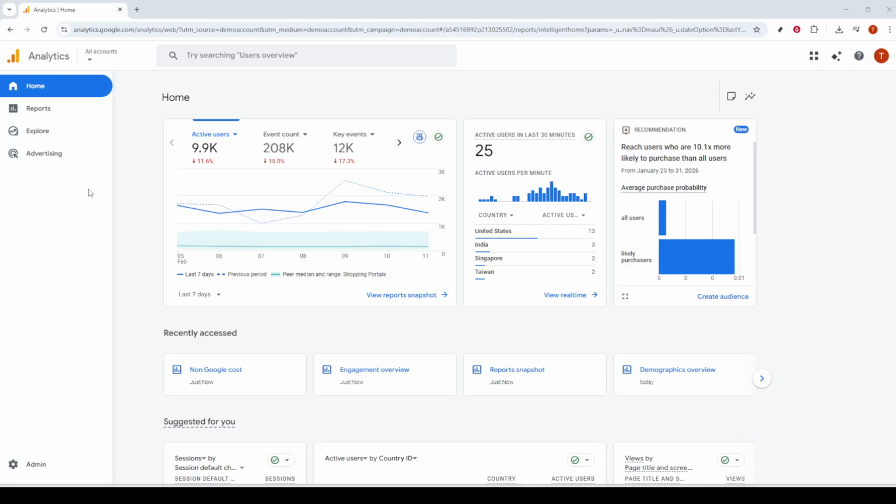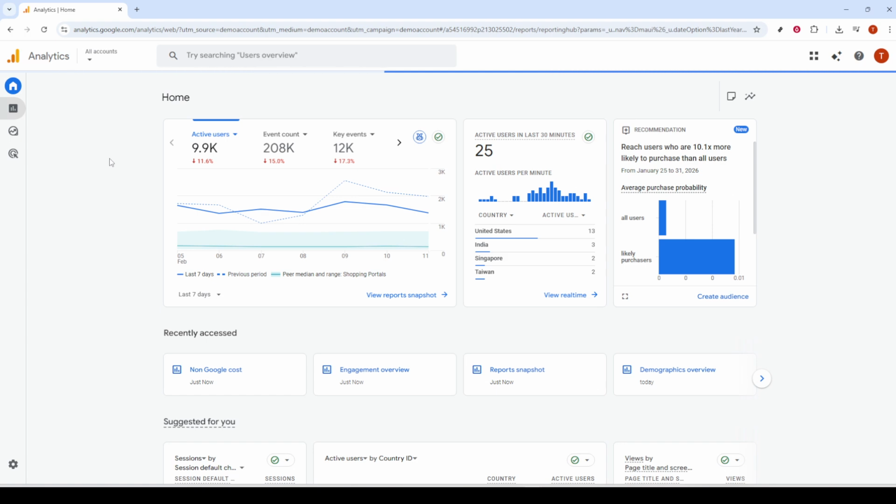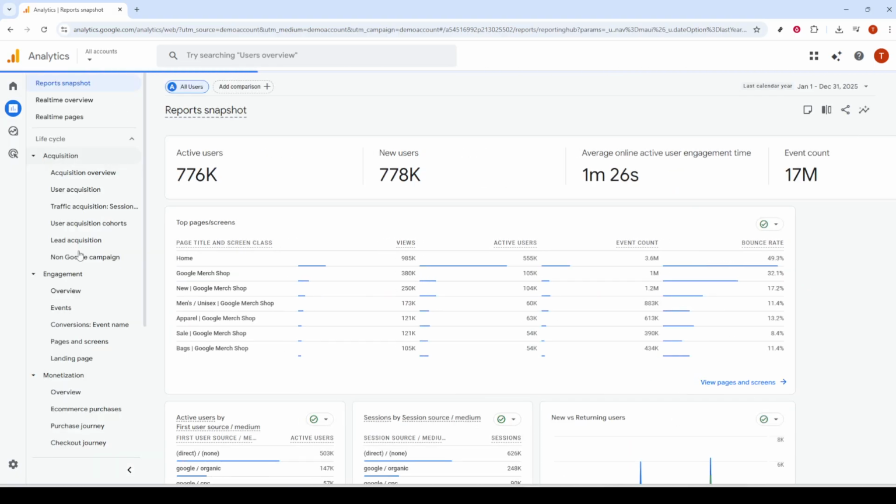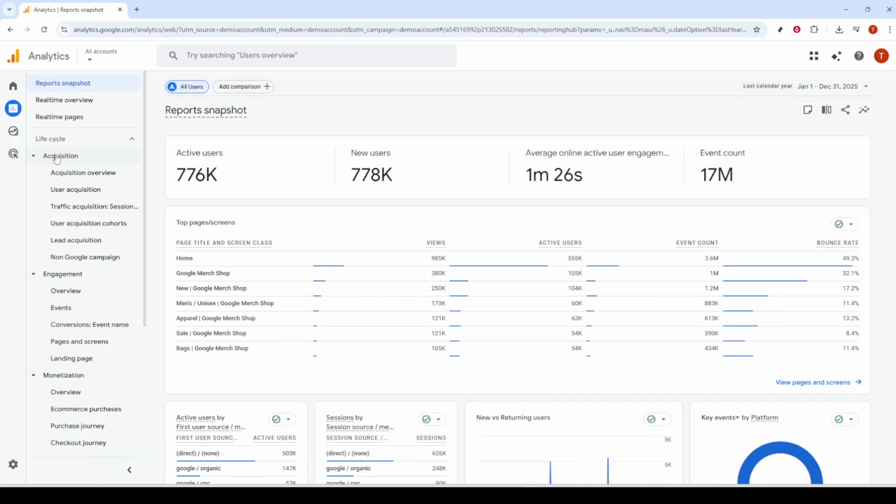Now, from the left-hand navigation, open Reports. This is your main hub for standardized reporting in Google Analytics. Inside Reports, look for the Acquisition section. Acquisition answers the question, how are users finding you? Within Acquisition, select Non-Google Campaign. That's it, you're in the right place to see performance for campaigns that are not from Google Ads or other Google-owned sources.